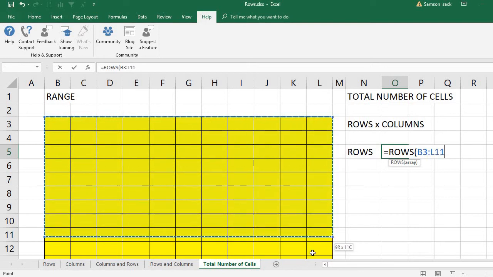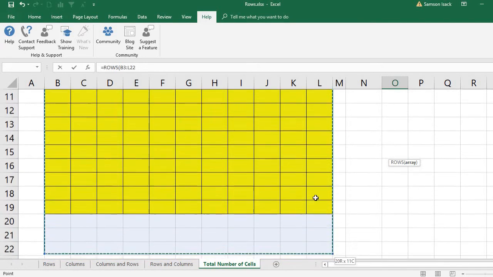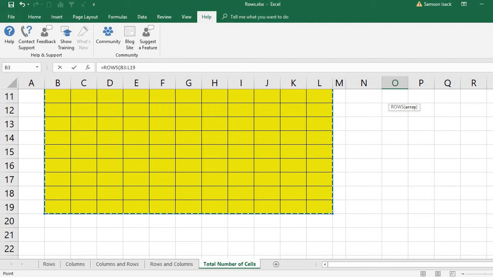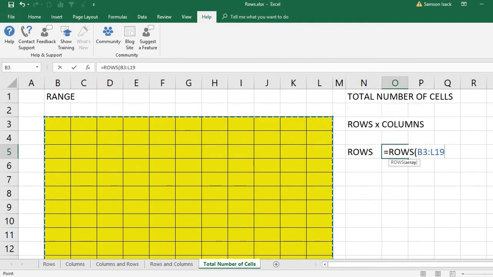range. First, I select the array, which is B3 to L19. Close the bracket, enter. So I have the number of rows equal to 17.